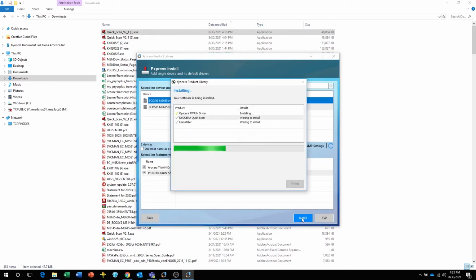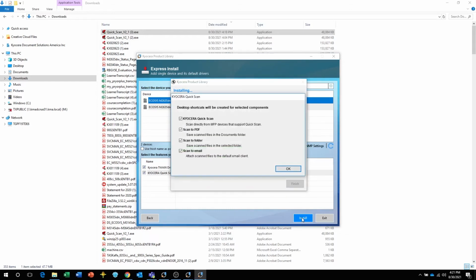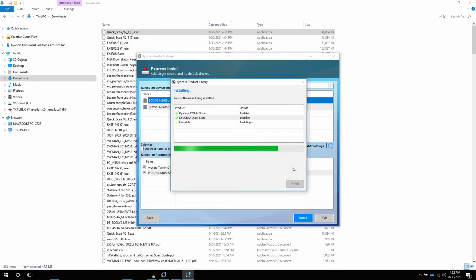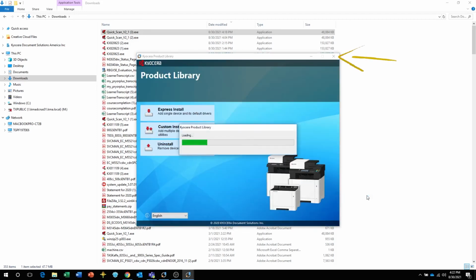The software will now be installed. Allow the installation to complete. On this screen, select which icons you would like to be displayed on the desktop, and then click on OK. When the installation is complete, click on Finish. Then click on Exit to close the installer.